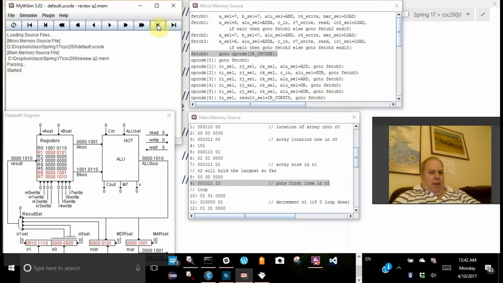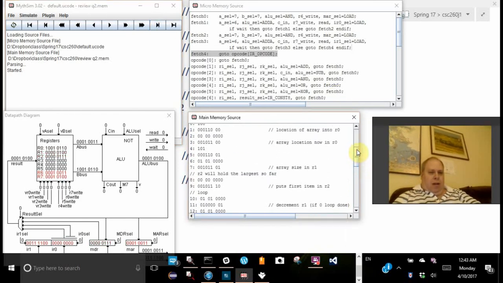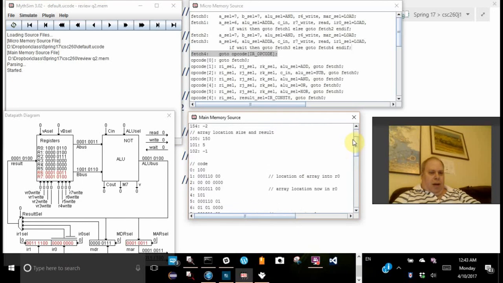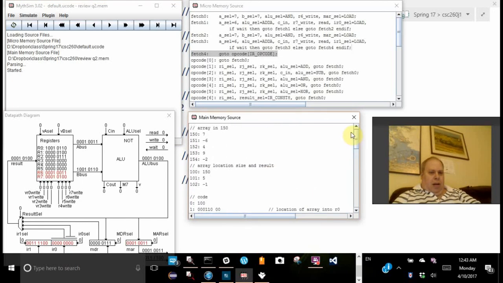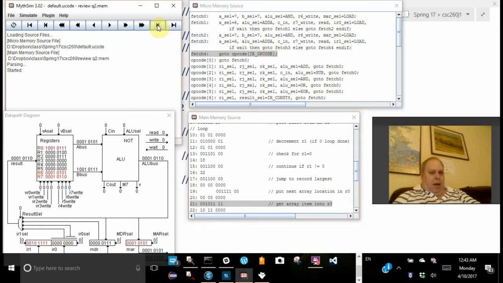Now, I'm going to put the first item in the array in R2. Once again, let's go back. The first item in the array is 7. So I'm going to put 7 into R2. You see 7 got into R2 there. I'm going to keep going. I'm now heading into the loop.